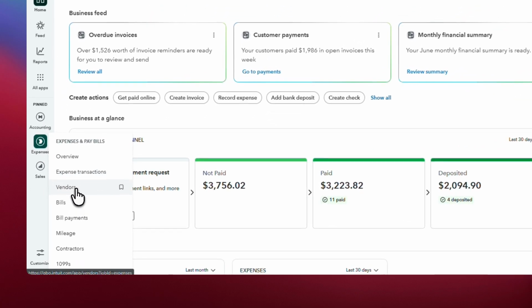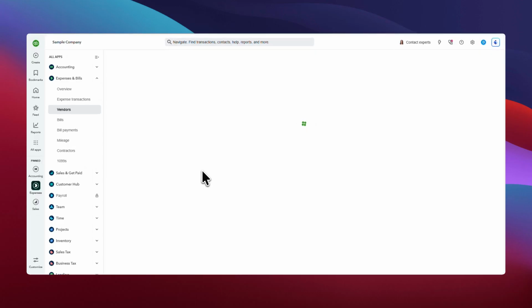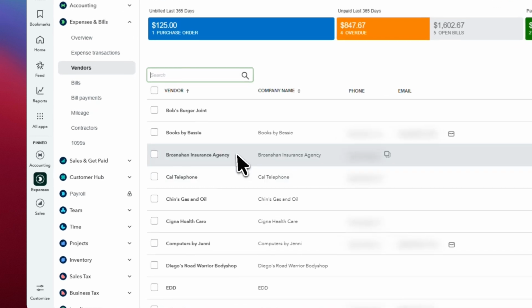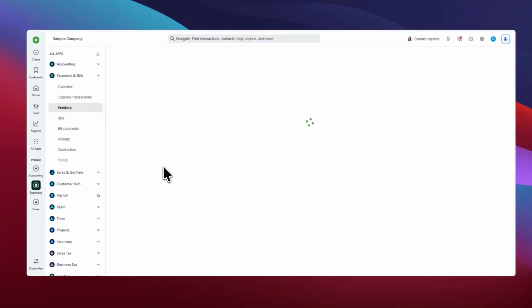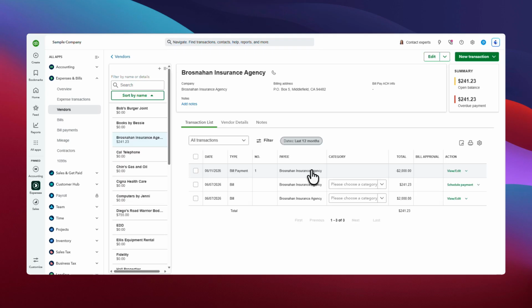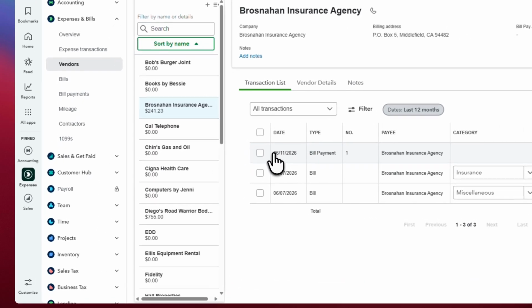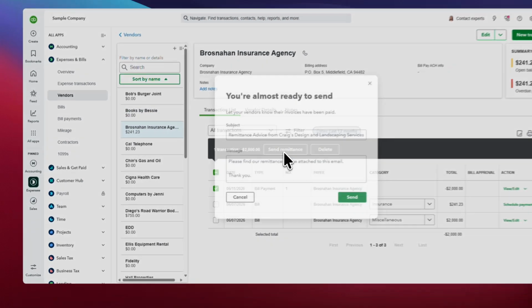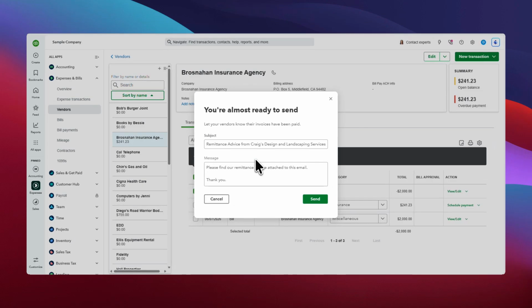In this list, look for the specific bill payment transaction connected to the payment you want to send the remittance for. If there are multiple transactions listed, it may help to check the date or payment amount so you choose the correct one. After you locate the bill payment, you have two options. You can click directly on the transaction to open it and review the payment details. Or, if QuickBooks shows the option, you can click Send Remittance from the Action column. Either path leads you to the same goal, so use whichever is faster and more convenient for your workflow.